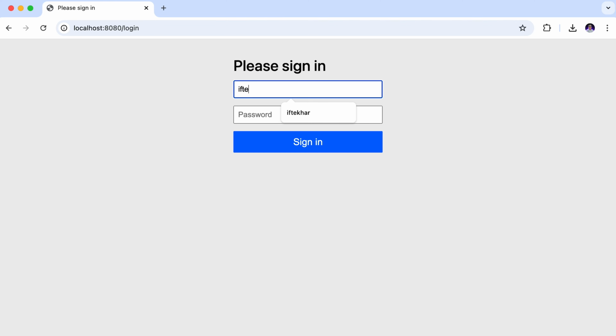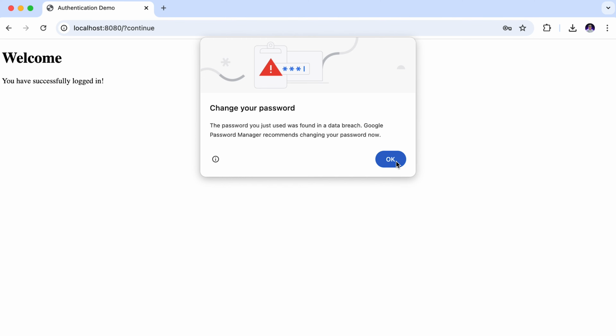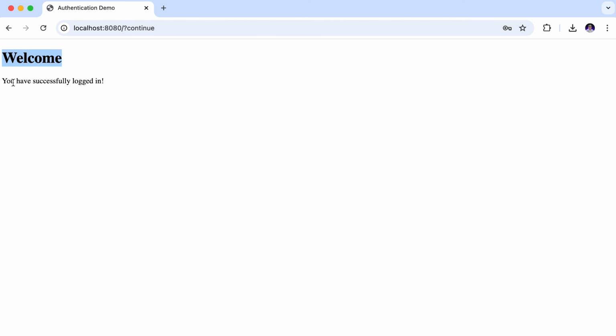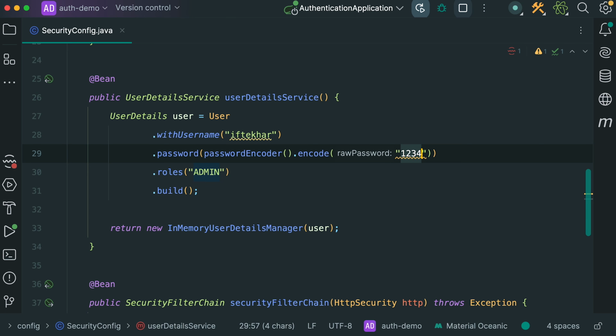Back to the browser, providing the username and password. Sign in. Great. We have successfully signed in. We have just customized Spring Security to use our own credentials for signing in to the application. Right now, our credentials are still stored in memory. Our next step is to store the credentials in a database and authenticate the user from there.